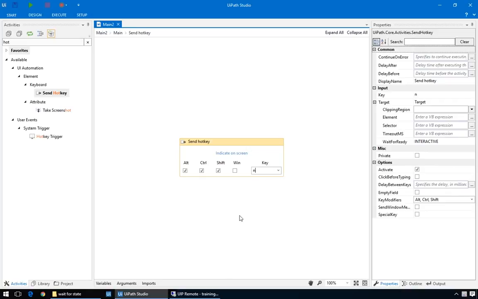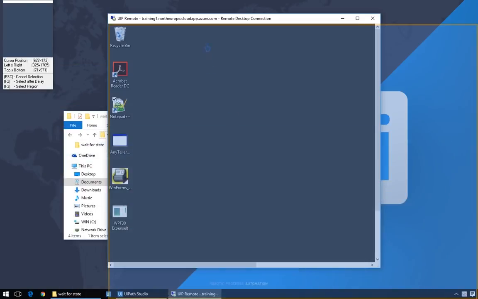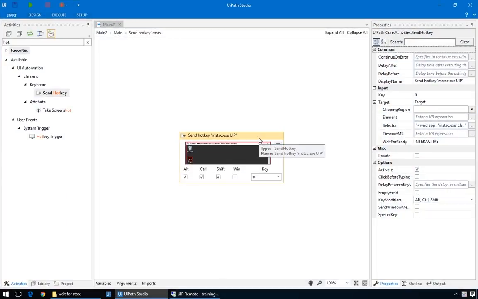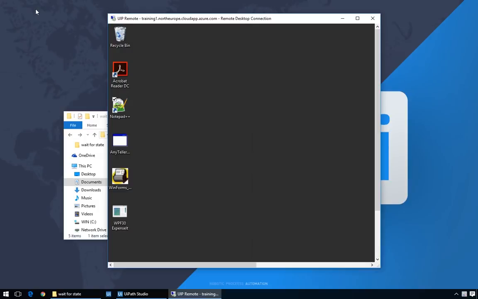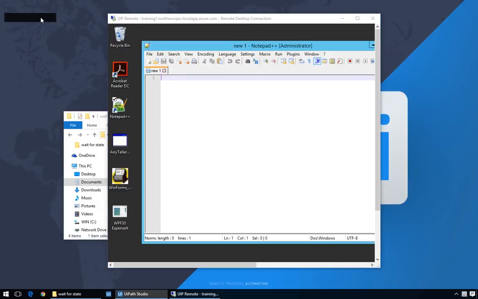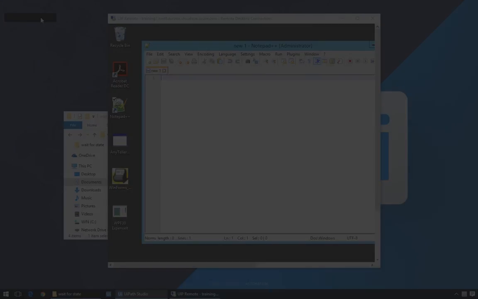And of course, indicate the window where to send the hotkey. In our case, the virtual machine window. And when we run, we see the application starting up flawlessly. This should probably be your first choice for starting apps, as it's fast, reliable, and super easy to implement.